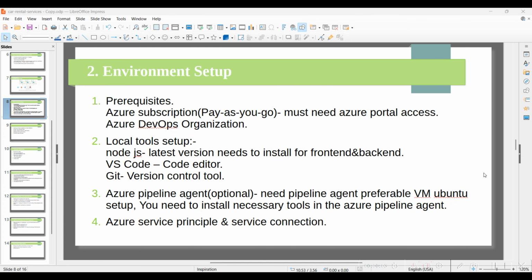Environmental setup. Before starting this project, I would like to tell you that from project one onwards we are explaining the same process. This environmental setup is common for all projects. The tools will vary from project to project. In this project, we are using Node.js and Express.js. The rest of the things are the same.